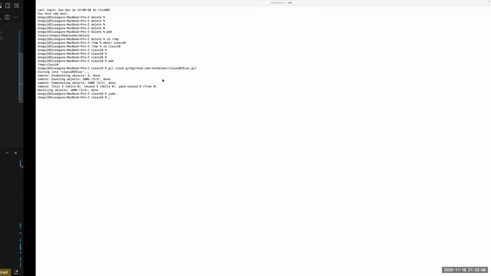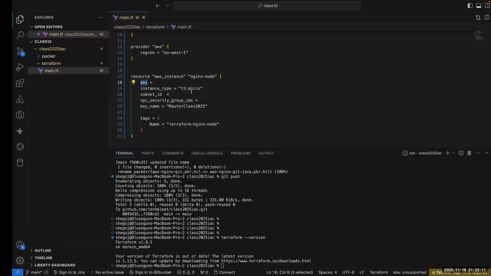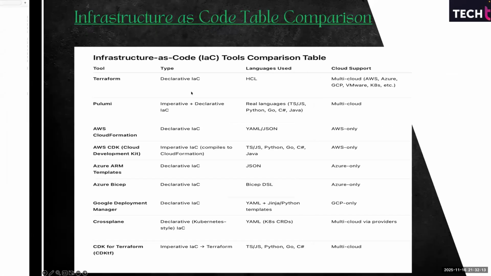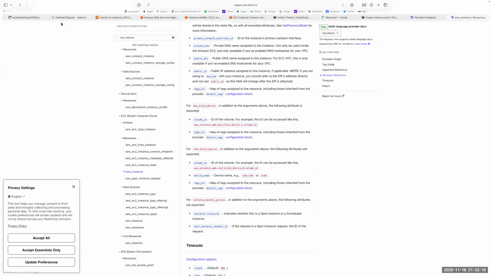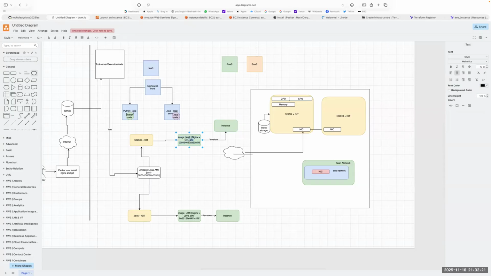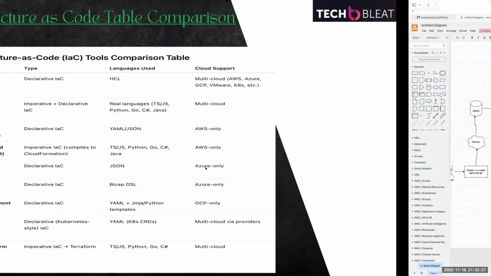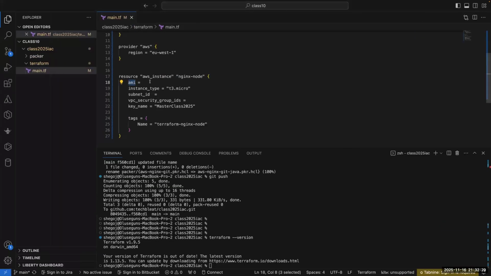So let me go back. The thing we need is the AMI. We want to use the new AMI for this one. So where is it? Diagrams. So this is the one. It's the one we created. Copy. And then we'll put that in here. Right? Instance type is micro.